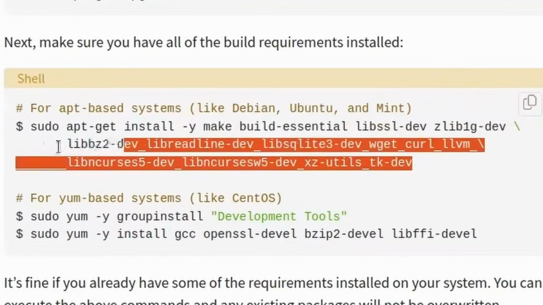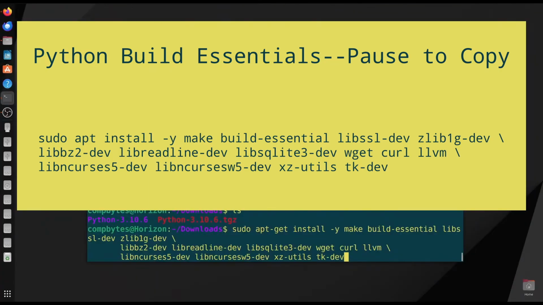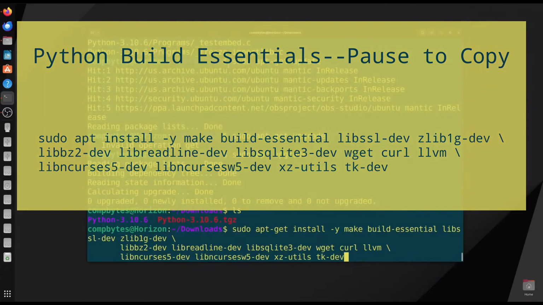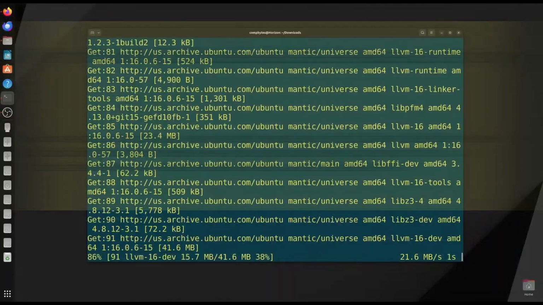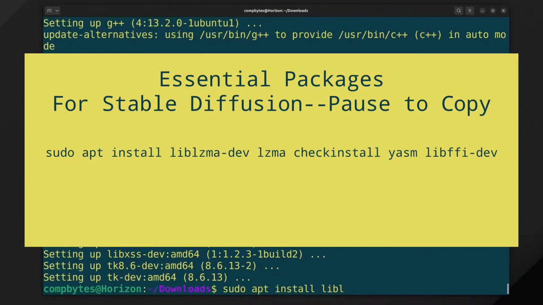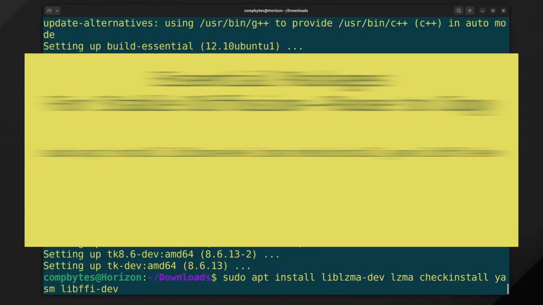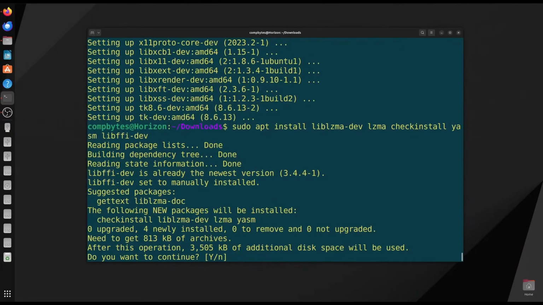RealPython recommends a specific set of packages, which I'll list here. Note the backslashes indicating line continuation for a long command. There's also some additional packages essential for Stable Diffusion that I'm going to install now. This step ensures we won't need to rebuild Python later. I've had that happen, and it's not fun. I'll press enter.